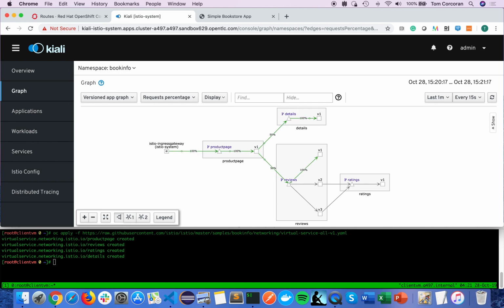Next thing I'd like to do is demonstrate how Service Mesh can distinguish individual users in its routing decisions. This can be useful for canary releases where we only want to release a particular version to a particular group of users. So I'm going to log in as user Jason, and once logged in, after I apply my next virtual service, he'll only see version 2 with black stars. All others will see version 3 with red stars.